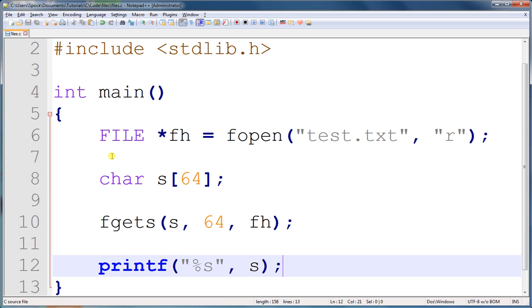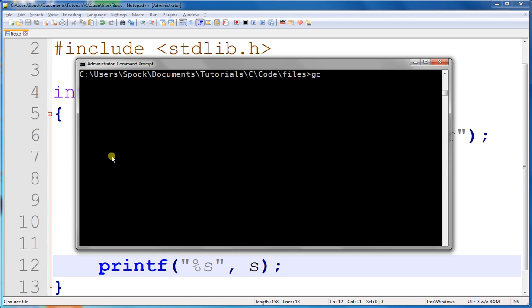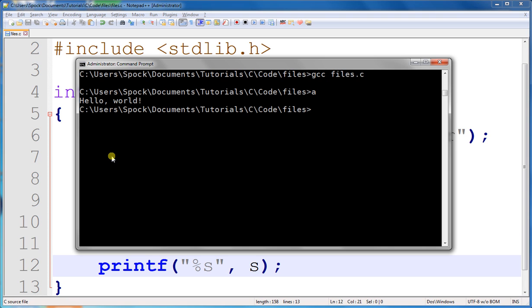Alright, so let's compile this and run it and see if it gives us hello world, which is at least what I put for the file contents in the last tutorial. And I will compile it and run it, and we get hello world.